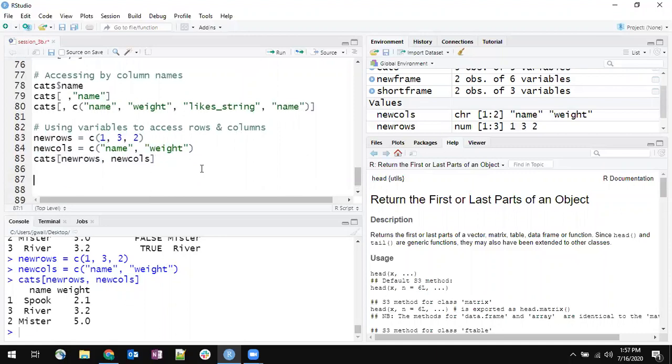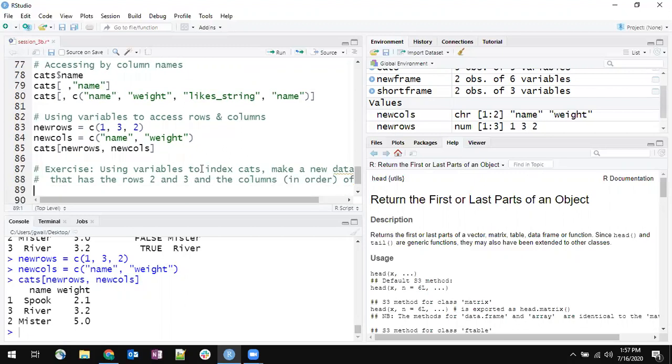So, time for an exercise. Using variables to index cats. Make a new data frame that has the rows 2 and 3 and the columns in order of weight, name, and likes string. Then summarize that data frame.